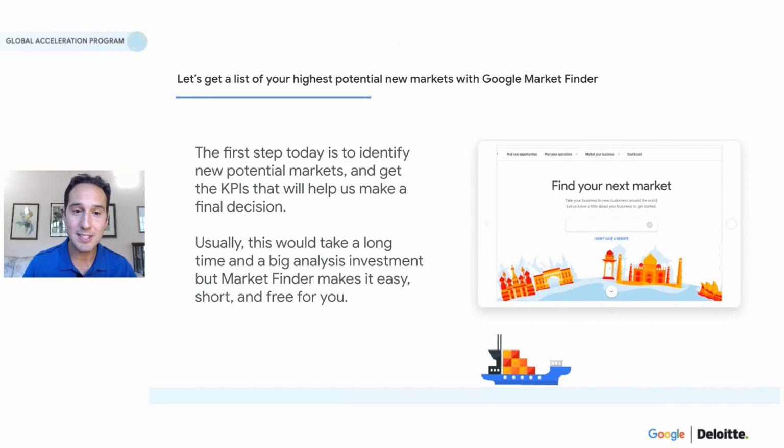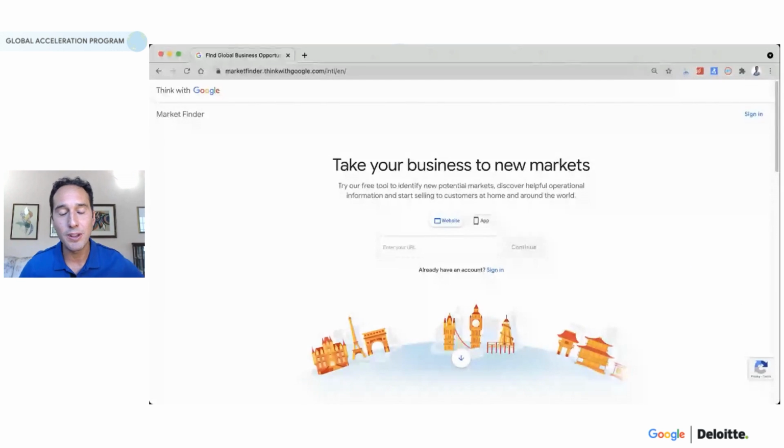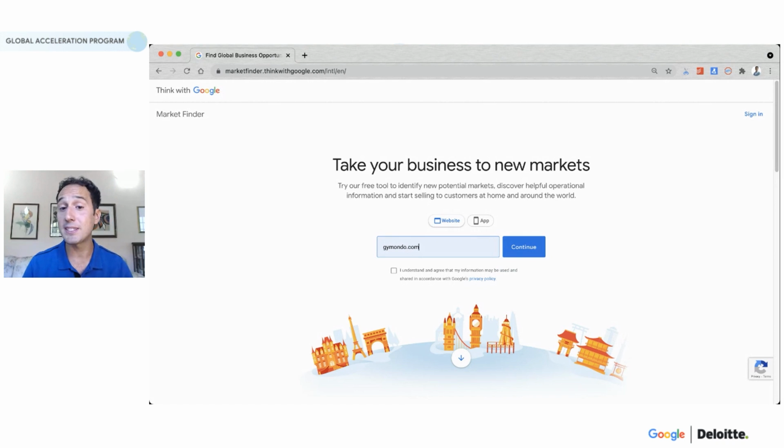And now it's time to play with the tool. So I'm going to swap into my browser. And this is the homepage of Market Finder, very simple. It's asking you to enter your URL. And for the purpose of this exercise, I will use gmondo.com. It's a website. There is also a specific journey. If you have an app, or if you want to see if you also have an app, you can click here and you will basically be redirected to a different journey that is using different data from App Annie, which is one of our partners here. But I use gmondo.com.